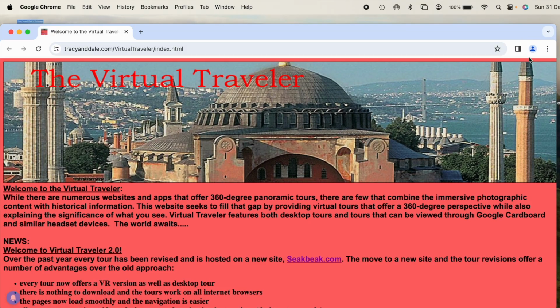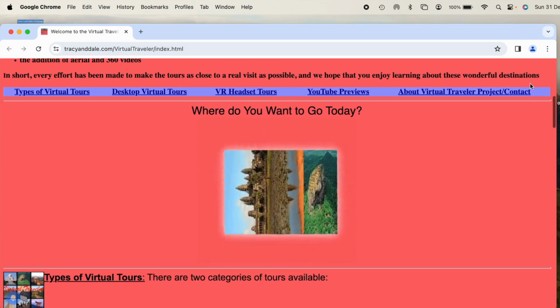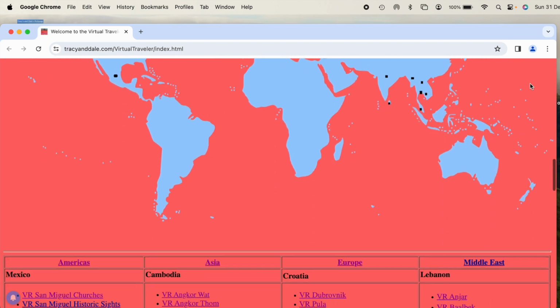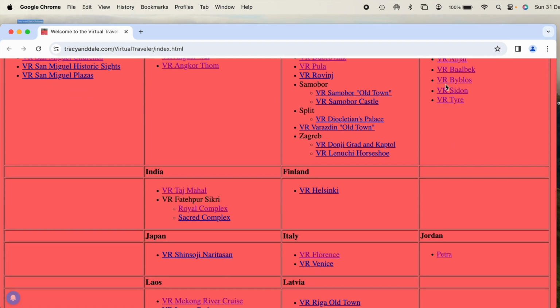To load the tours, select the desired tour from the menu on the opening page of the Virtual Traveler website and click on that link.